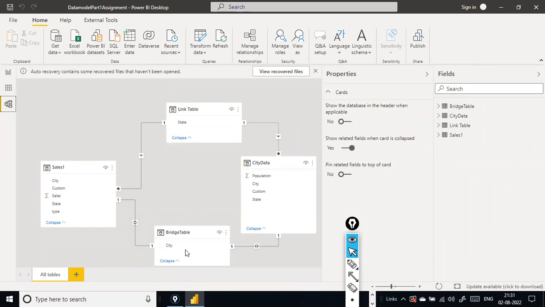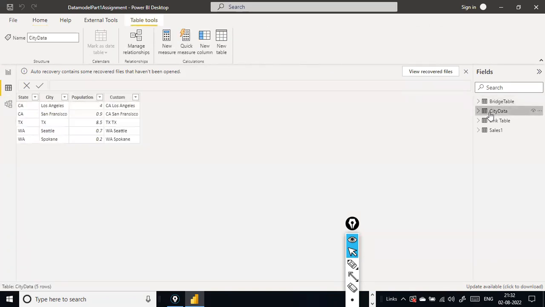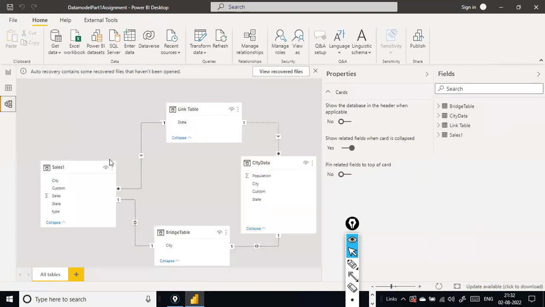Okay. And the other way of doing it is, instead of state, you can use the city column. When you have unique values of city in the bridge table, this bridge table can filter the sales one table as well as the city data table. But here, if you see, it is 1 to 1. Why is it 1 to 1? When you click on the city data here, you see that all these city names are unique. Can you see duplicates here? No. In the state column you can see duplicates, whereas you don't see any duplicate values here. Similarly, in sales one also, you don't see any duplicate values. That is the reason.